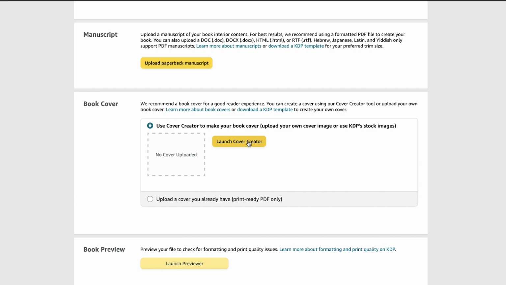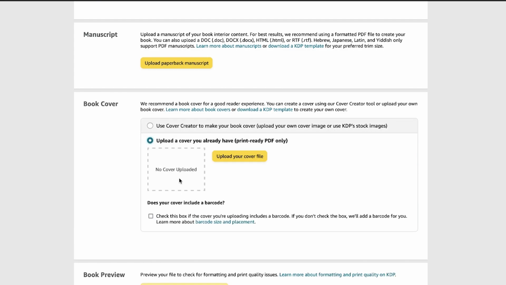And you can either launch Cover Creator and make something standard through Amazon, or you can upload your own book cover that maybe you made or you had a designer make. So if you do want to upload your own cover and you don't want to use Amazon's Cover Creator, go ahead and select the second option where you can then upload your own cover file.